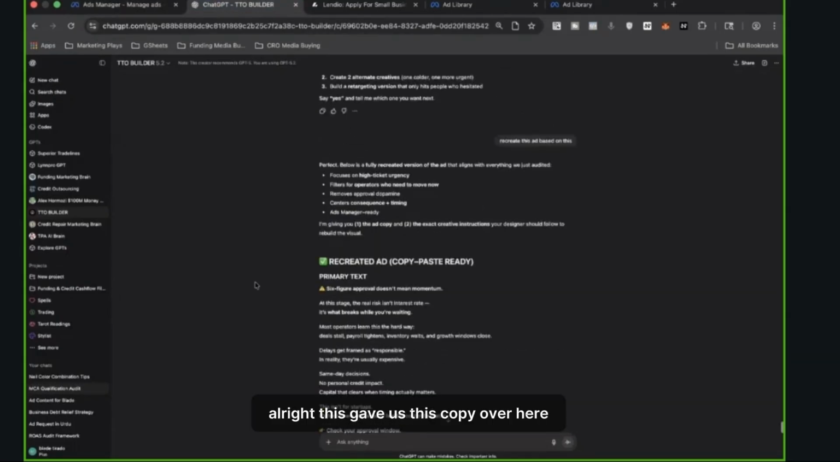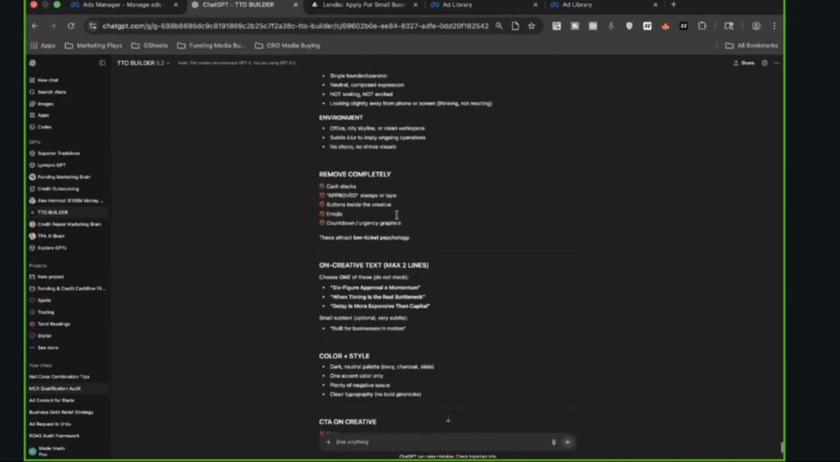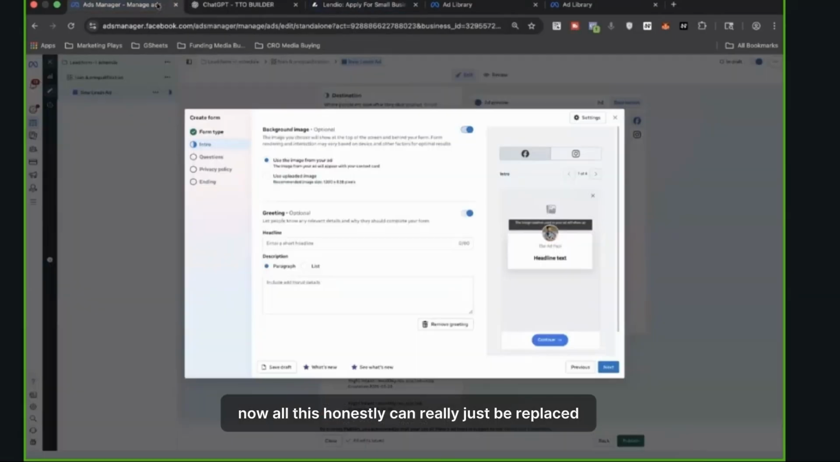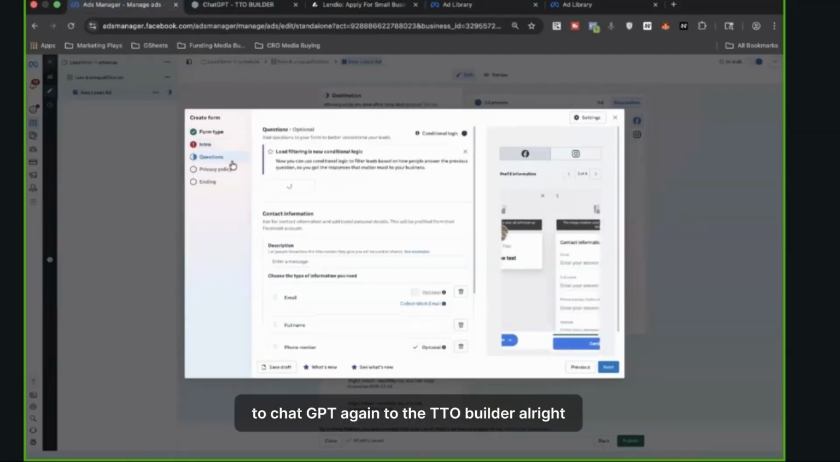All right, this gave us this copy over here. Six-figure front approval doesn't mean momentum. Boom, boom, boom. Now, all this honestly can really just be replaced. I mean, it can be done for you right through ChatGPT again, through the TTO builder.